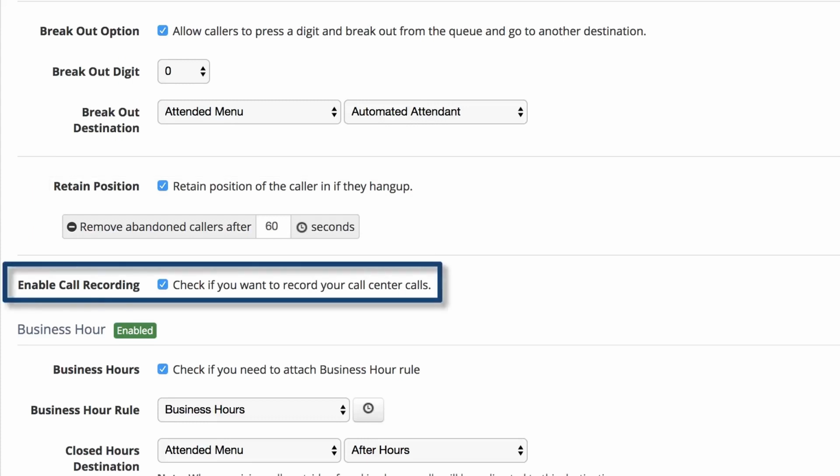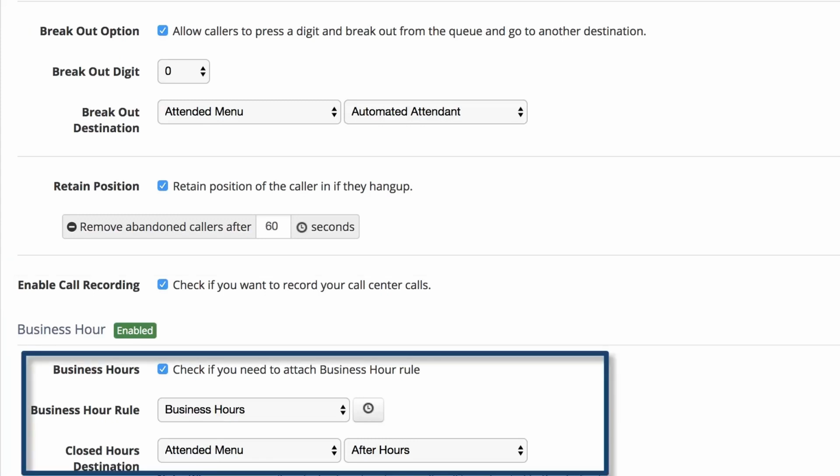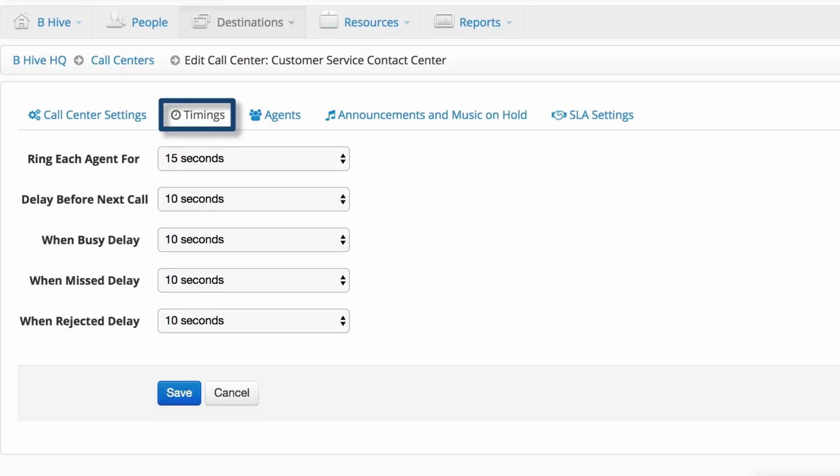If you want to enable call recording, check this box and all calls to the contact center will be recorded. You can also set up business hours. If closed, you can have the phones ring to a different destination. The next tab over is the timings tab.